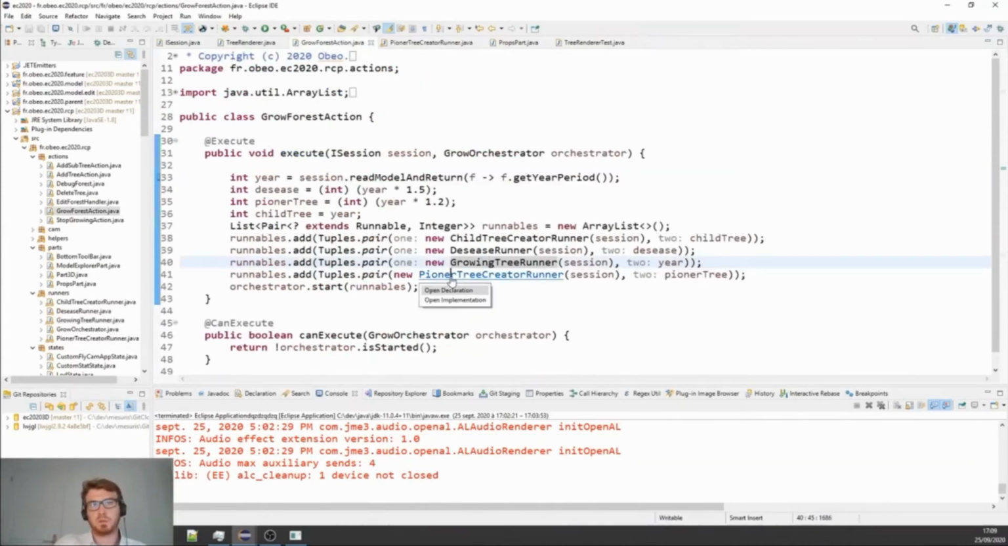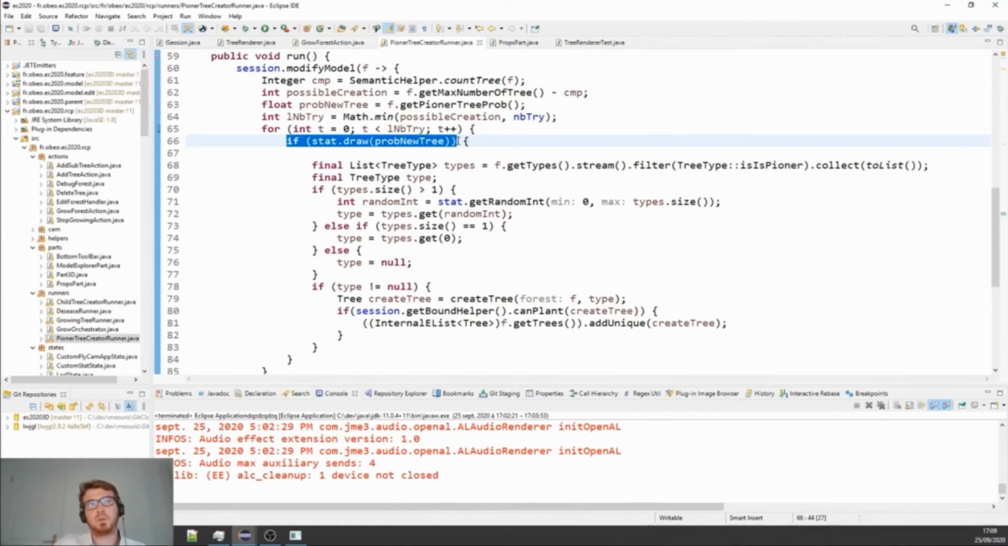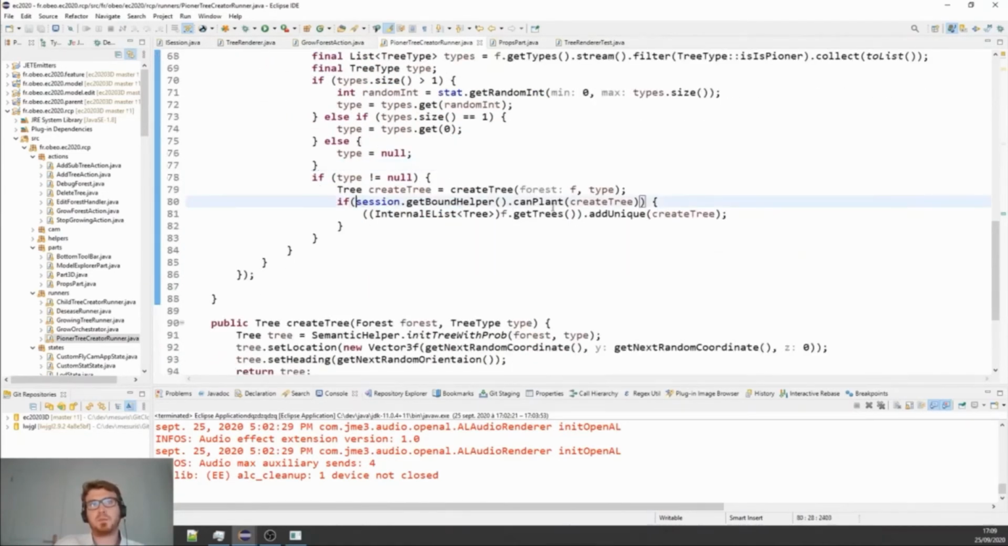We also have a pioneer tree runner, which is responsible for creating the pioneer tree on the map at a random location. So each time this thread is called, it tries to define randomly if it should create a tree. If it does, it randomly determines the pioneer tree type. Then it creates a tree and verifies if it can plant a tree on the random location, because we don't want two trees to overlap. So there is kind of a big implementation here. So these are the four main modifications that are done. So in the modification, we add, delete, and modify each model element concurrently.